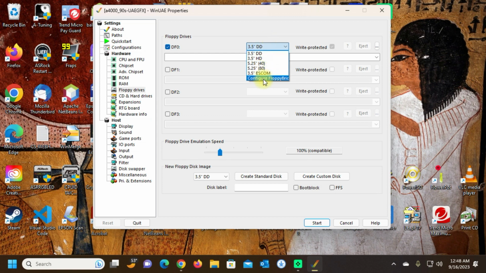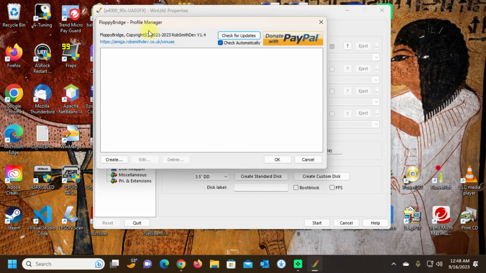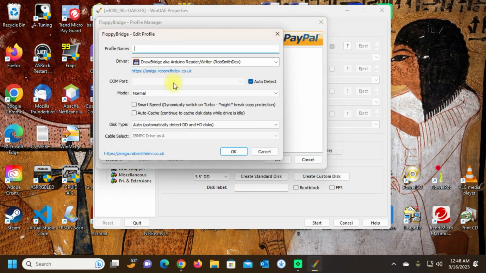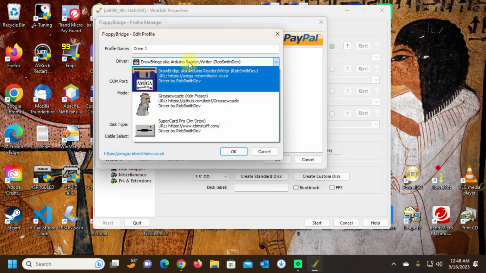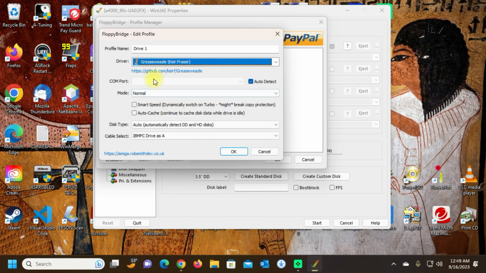So first thing we're going to do is go to Configure Floppy Bridge. Now if this option is not available, that means you did not copy the plugin files to the correct location, or you did not restart your WinUAE emulator. Now this is just empty, but we're going to go ahead and create our drive. So I'm going to make this drive 1, and we're going to select GreaseWeazle because that's what we're using.